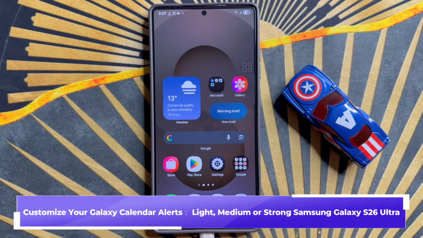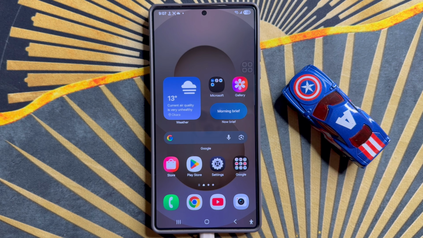How to customize your calendar alert type light, medium or strong on Samsung Galaxy S26 Ultra. So let's start the video.